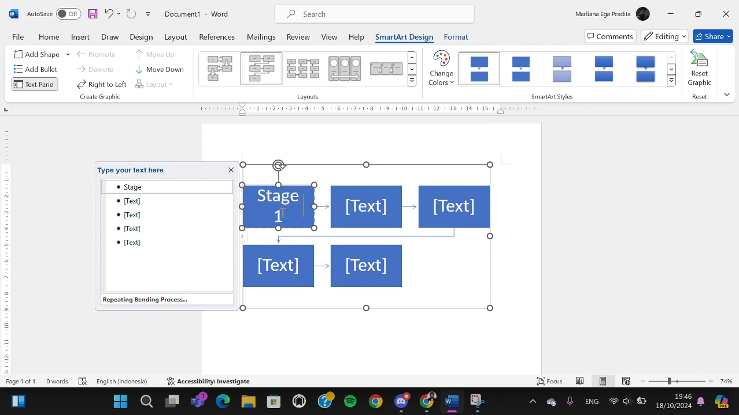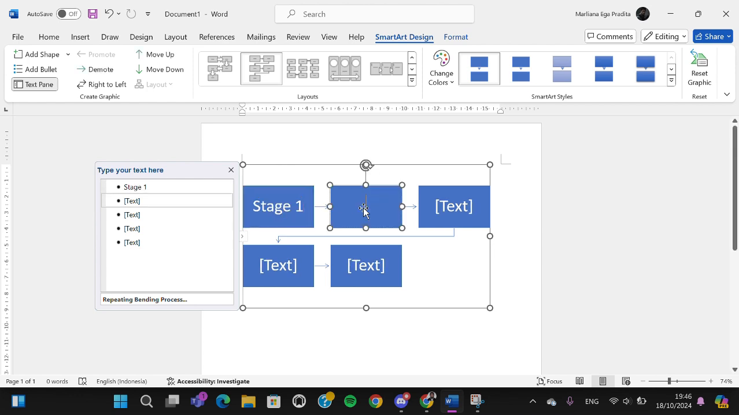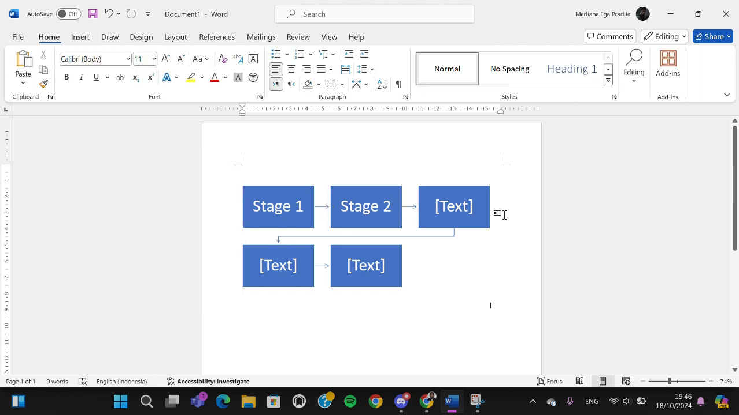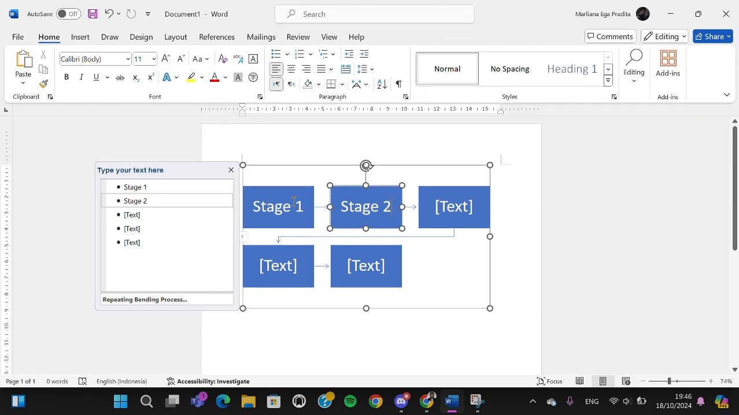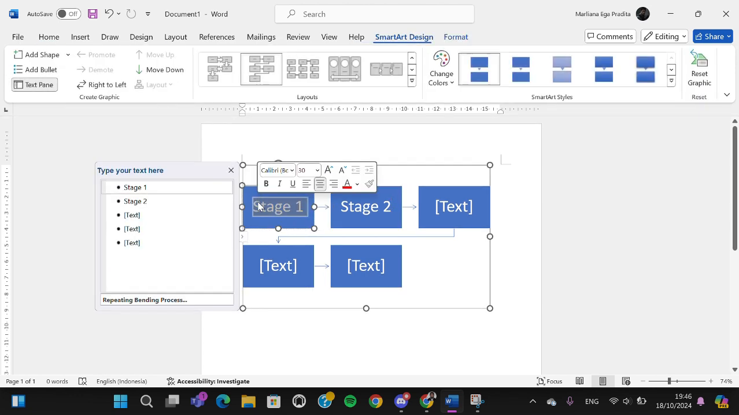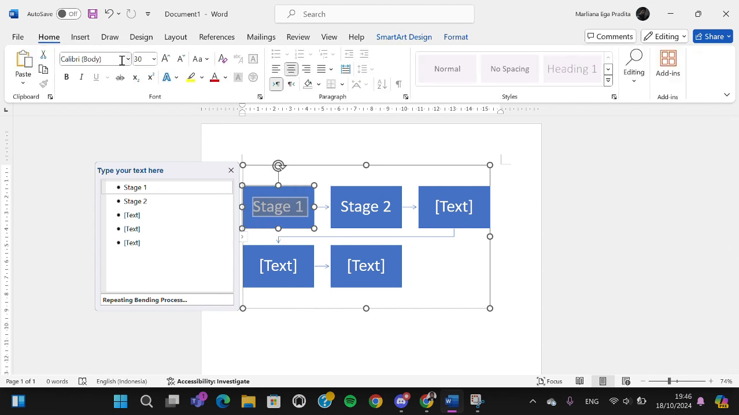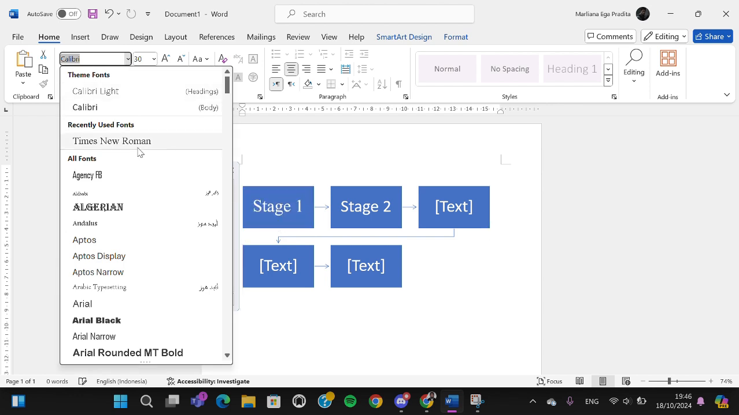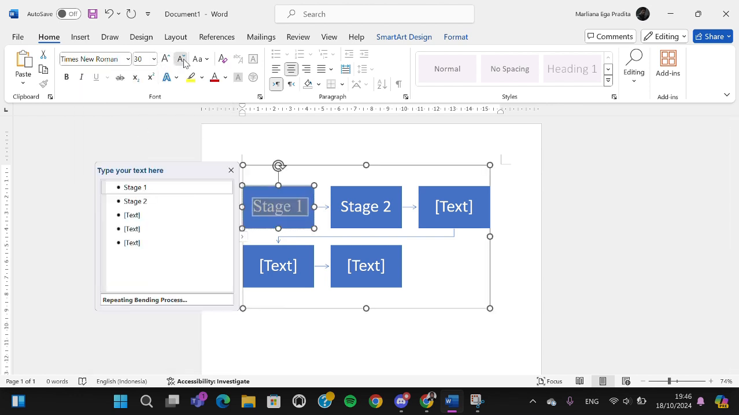For example, I'm just going to add Stage 1 and Stage 2, and you can edit it according to your needs. You can also change the text font. You just need to select it and go to Home, select the font you want to apply, and I'm going to make it smaller.